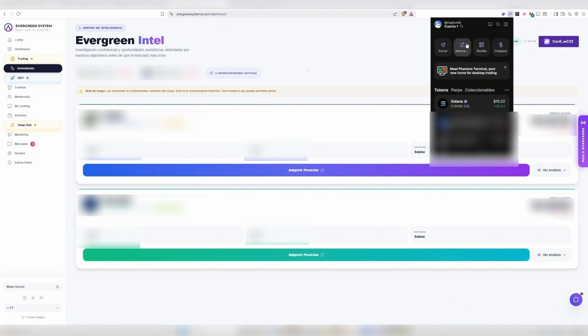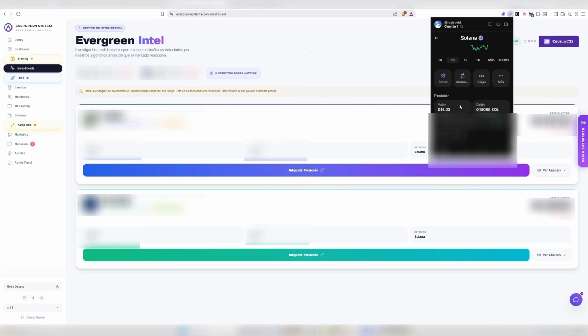But we're going to need some Solana to pay the commissions for that transmission of money, and the Solana that we are going to exchange for those projects. So we're going to send Solana here, or you're going to buy Solana directly. You can do it both ways. You can send Solana or buy it.